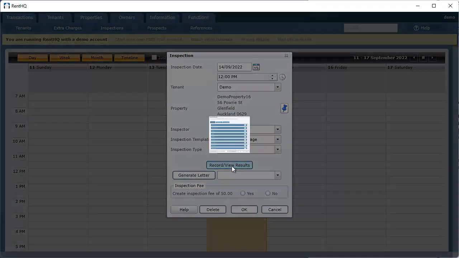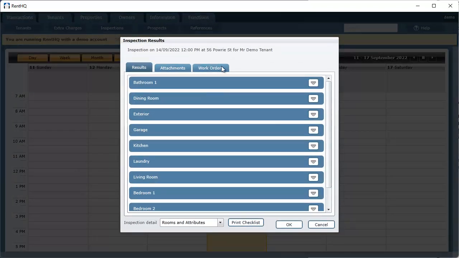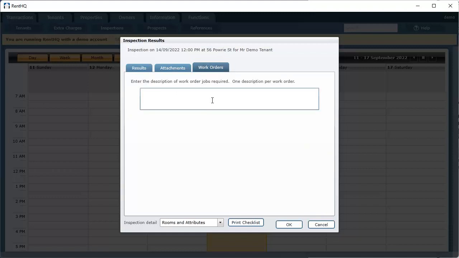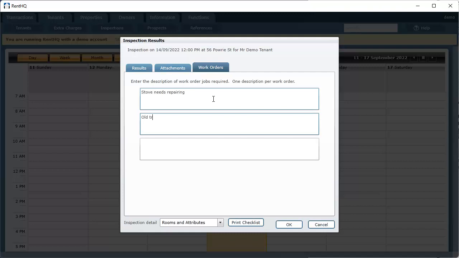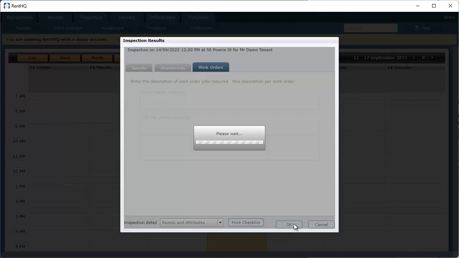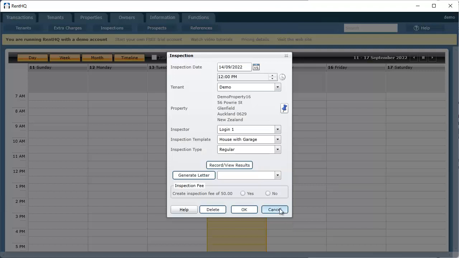and view record results. Now there's a tab over here for work orders. So all I need to do is go in there and type the description of the job that needs repairing, or whatever needs doing. And I can actually create more than one work order for the inspection. So here I'm actually going to create two work orders based on this inspection. So I'll just say OK to that. So that's created my two work orders.